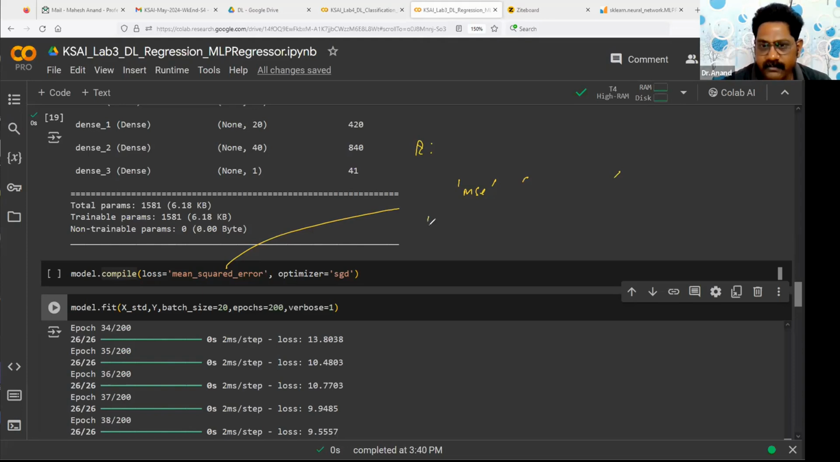Number two, for a binary class problem, we have to say binary_crossentropy.